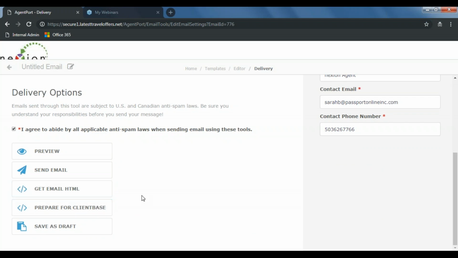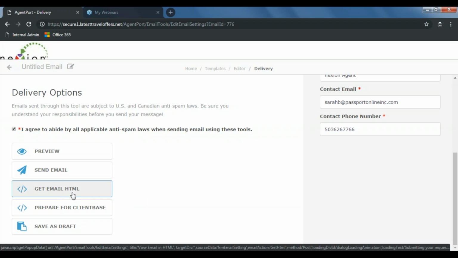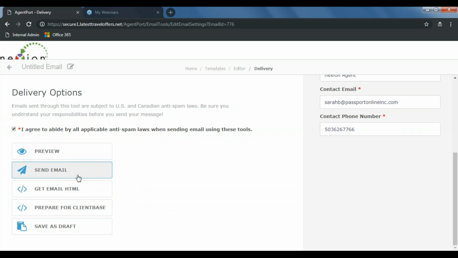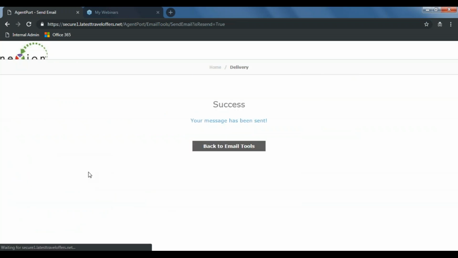So what this does is, if you use a program like Constant Contact or MailChimp or Client Base to send out your emails to a larger email list, this would allow you to just take that HTML and enter it right into one of those programs and then send it out that way. So that's a really cool new feature that makes it really easy for you to do that. And then, so we're happy with everything, I'm just going to hit send email, and now my email has been sent.